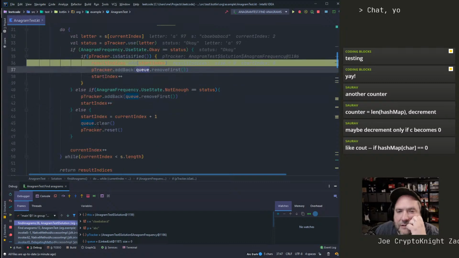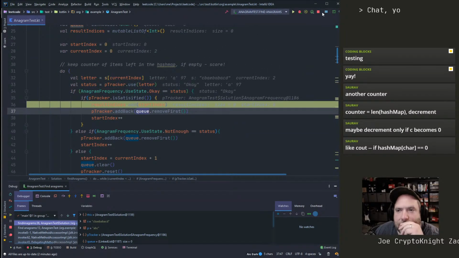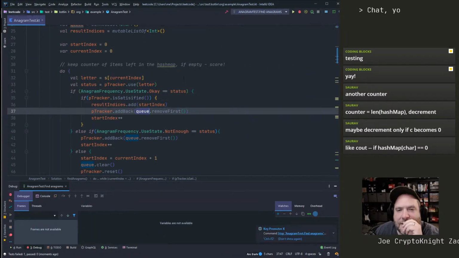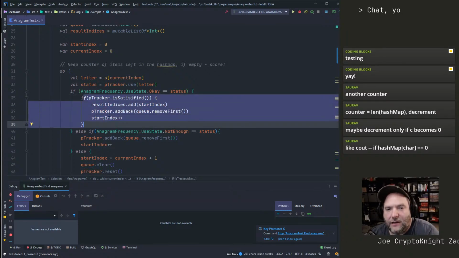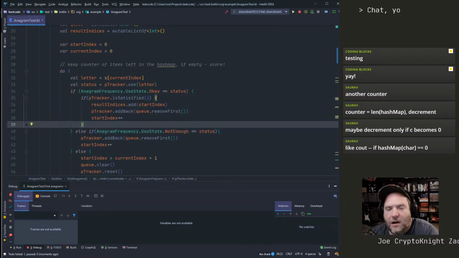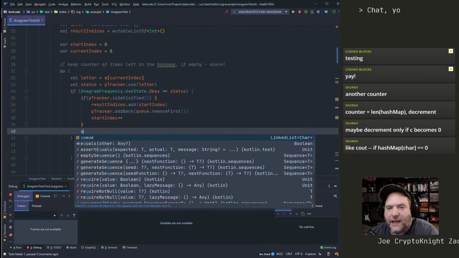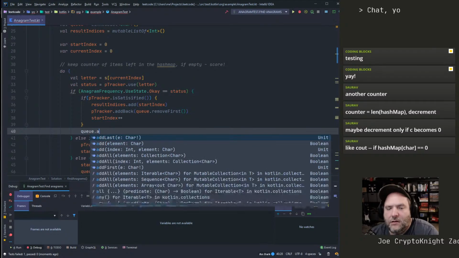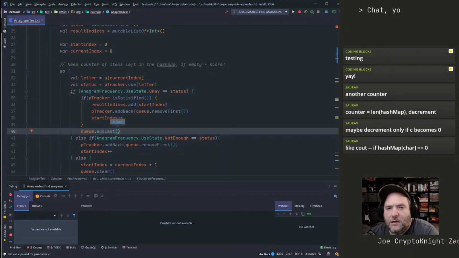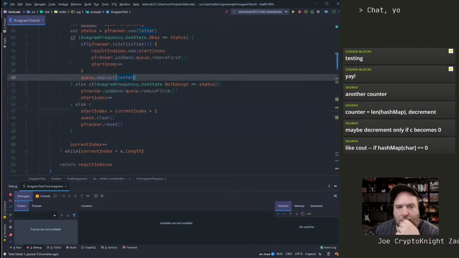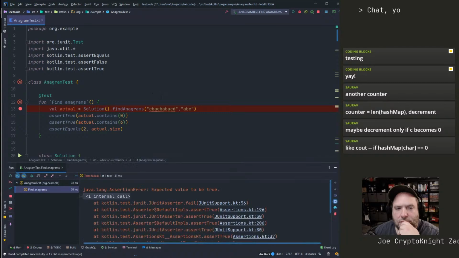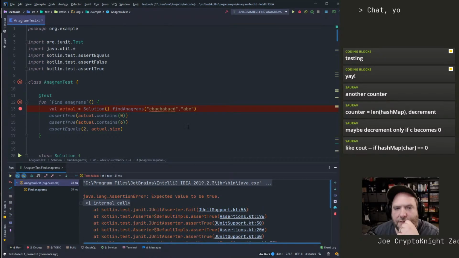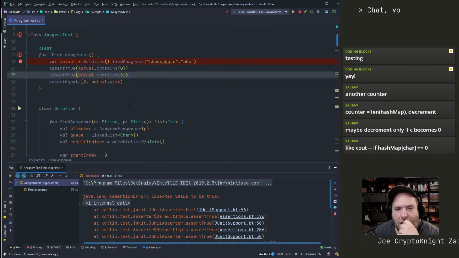When do I add to the queue? Right now I'm never adding to the queue. That's incorrect. So in here, regardless of whether I'm satisfied or not, I should always add to the queue. All right, let's try that test again. Expected value to be true. All right.